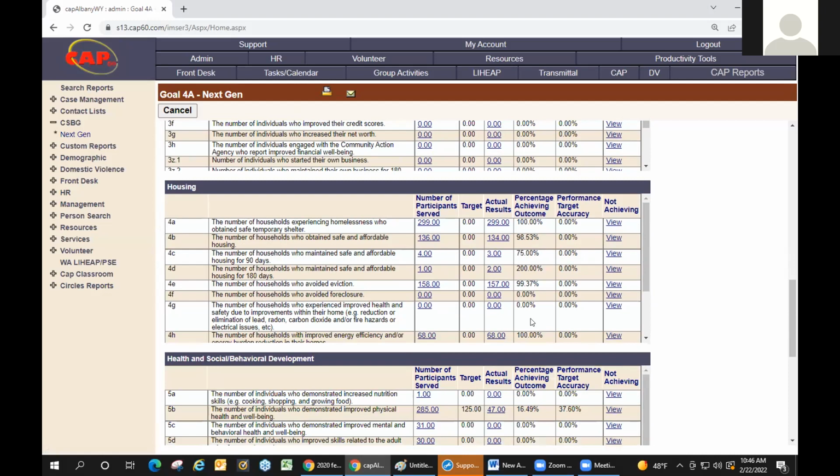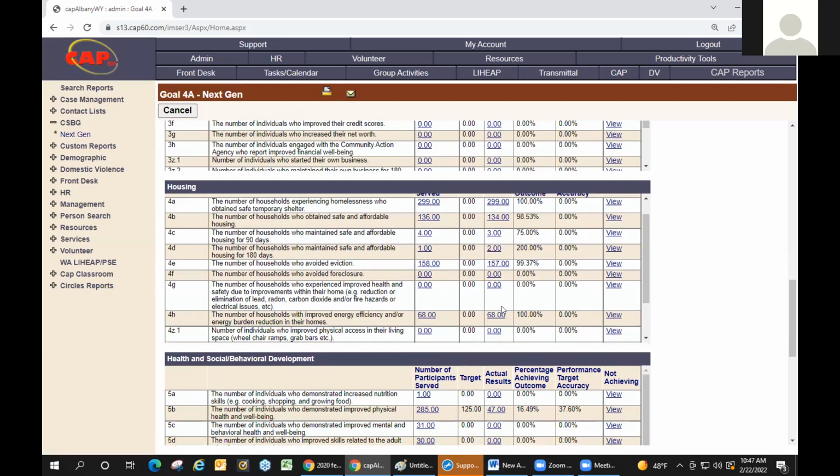Okay, so we have the housing section, more or less. The number of households here. Even if I say 99 experiencing homelessness, you would know more than me which services were the ones provided to avoid homelessness, to obtain safe temporary shelter.